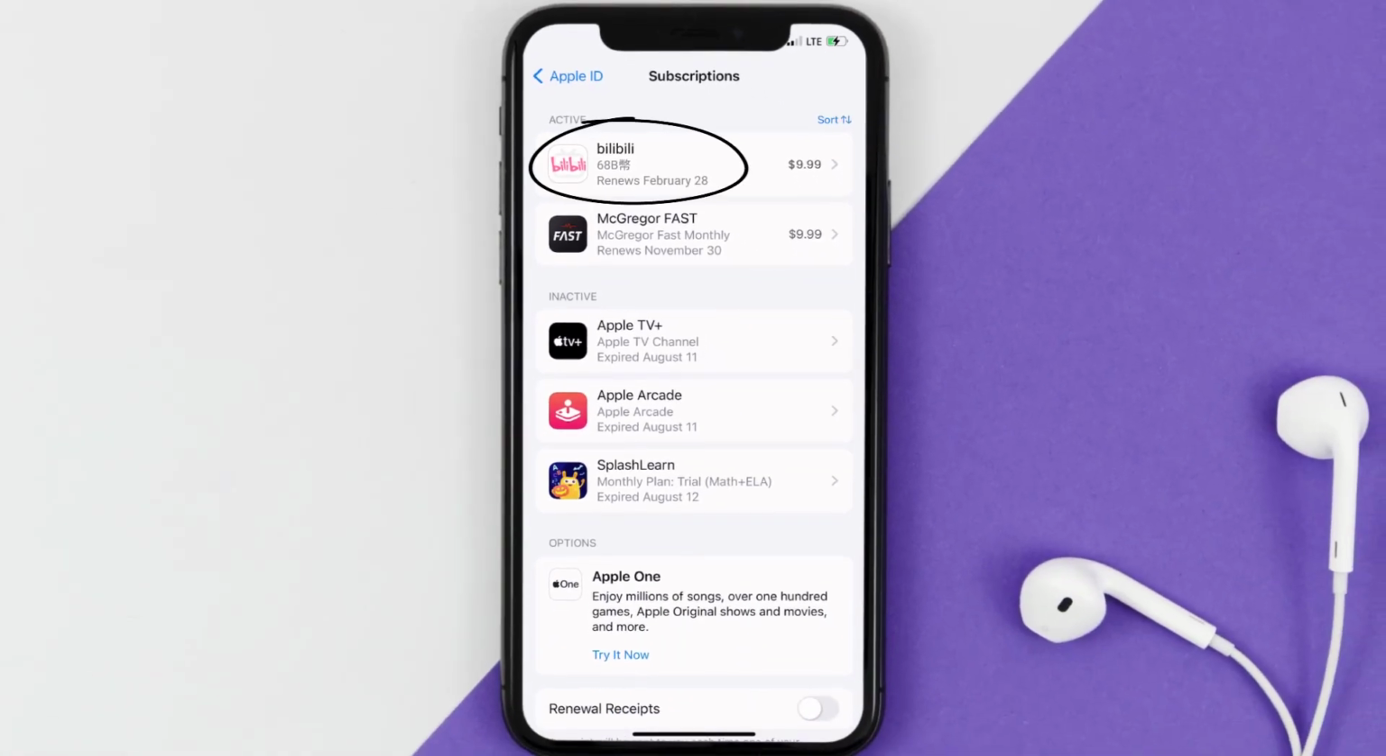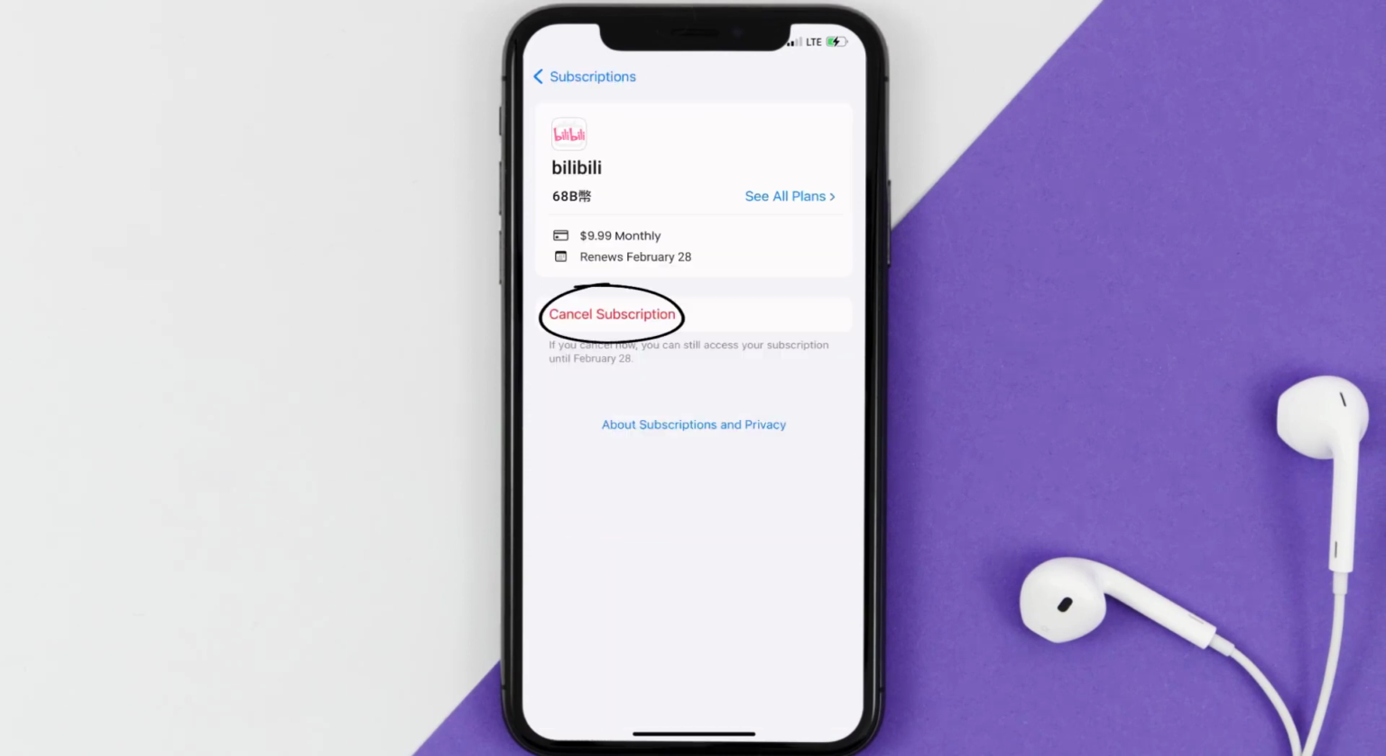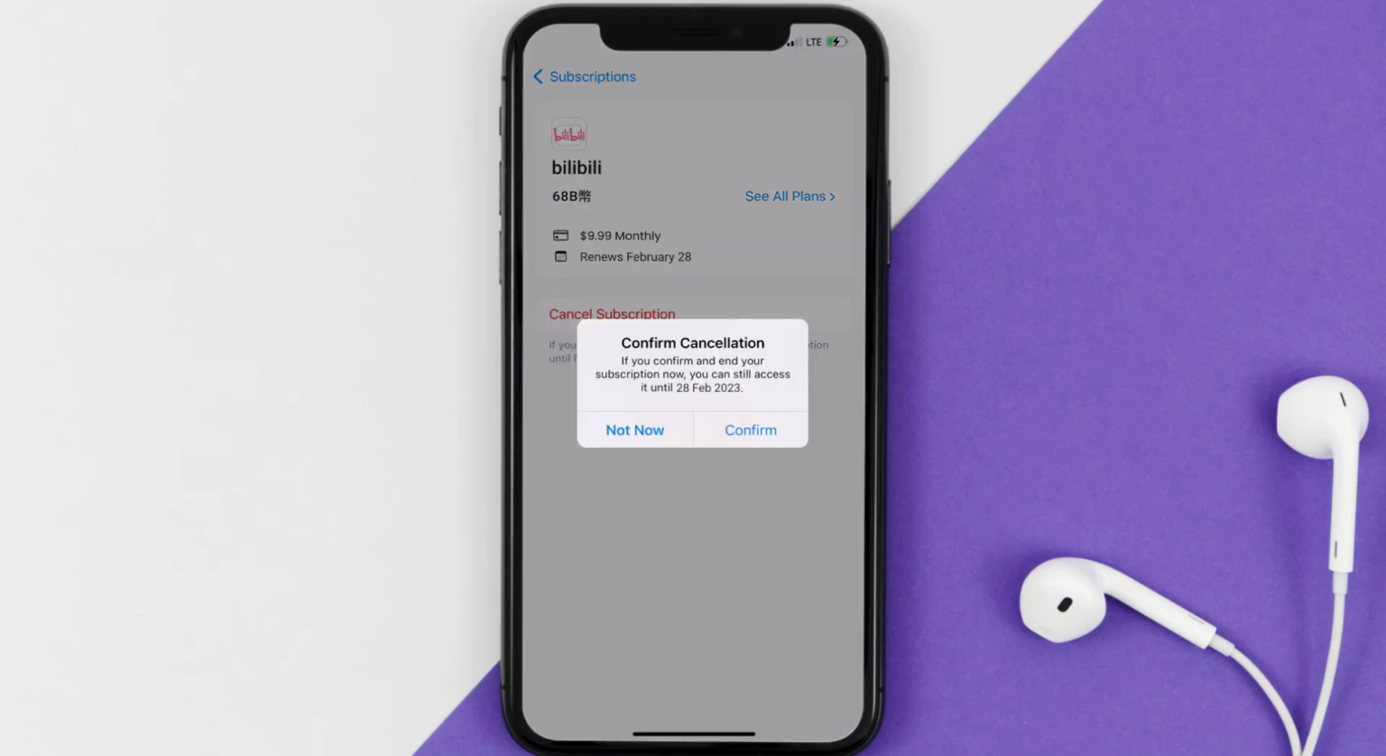Next, tap on Bilibili under the Active Subscriptions section. And then in here, you'll have the option to cancel subscription at the bottom of the screen. Simply tap on it, and a pop-up will come up that reads Confirm Cancellation. Then hit Confirm, and you'll not be charged anymore.